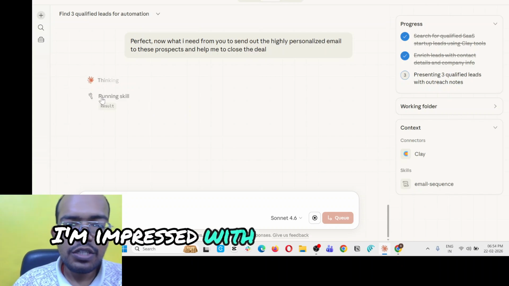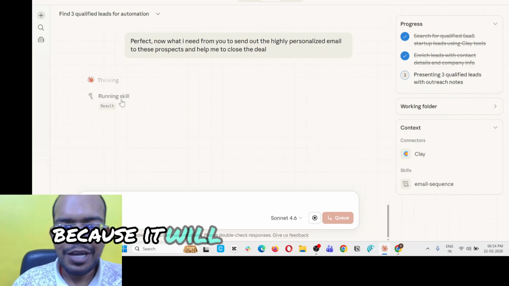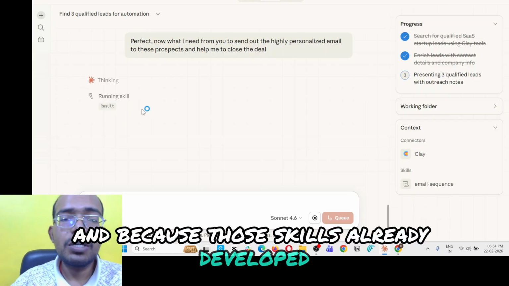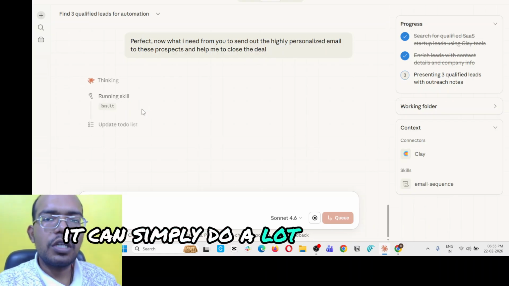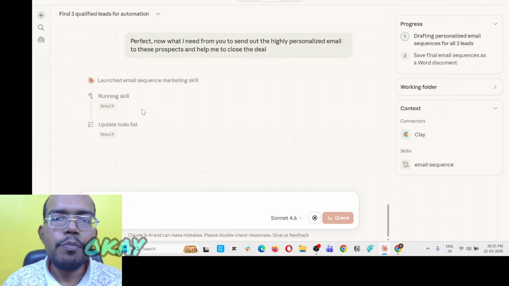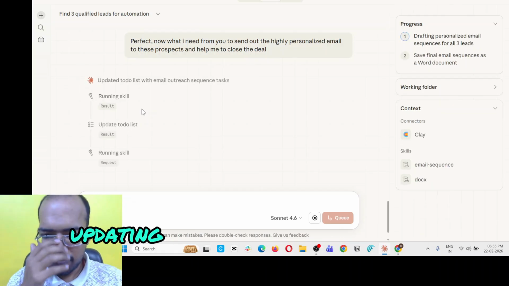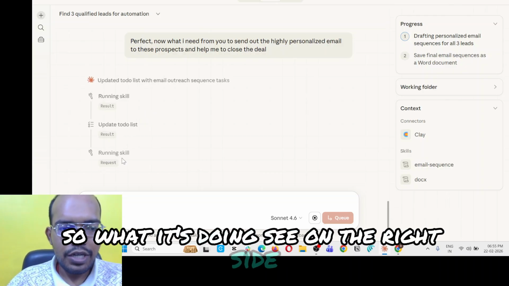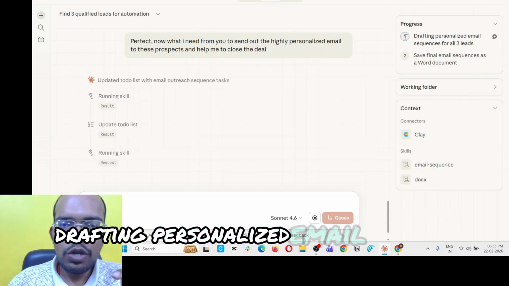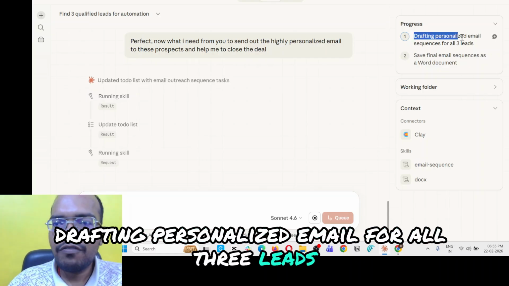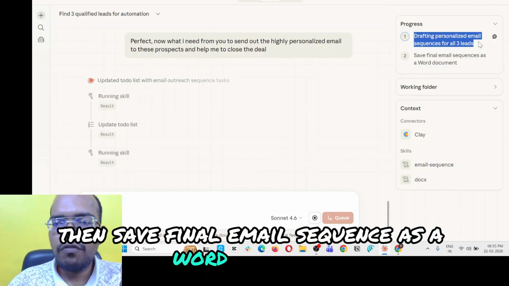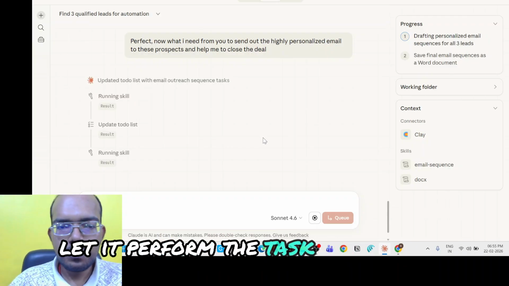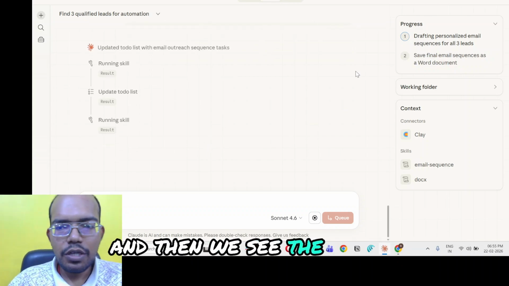Okay. So now it is again running a skill. I'm impressed with the skills that it has because it helps you do detailed work. And because those skills are already developed, it can simply do a lot of things for you. So it is running the skill, updating the to-do list, running a skill again. See on the right side, drafting personalized emails for all three leads. Then save final email sequence as a Word document. Let's check it out. Okay. Let it perform task 1 and task 2 and then we see the result.